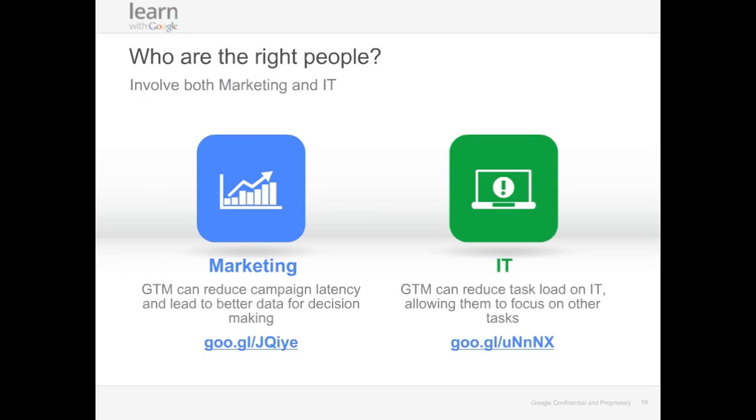So when you get started with Google Tag Manager, you want to assemble the right team. And in assembling the right team, the question is, who are they? What do they actually do? And what can you tell them to actually convince them to install Google Tag Manager? So the who, that's really simple. It's marketing and IT.